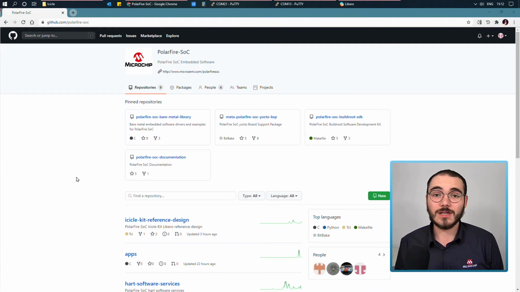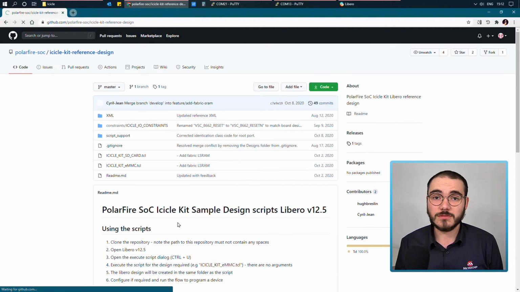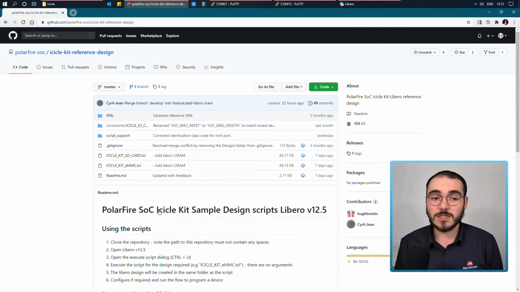Now let's have a look at generating a design and programming the FPGA. To generate a design, I've gone to the PolarFire SoC GitHub organization and I've downloaded the Icicle Kit reference design repository. This repository contains Icicle scripts that can be executed in Libero to generate a design for the Icicle Kit.